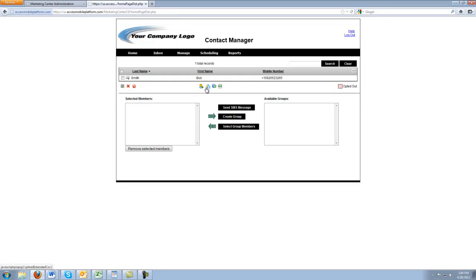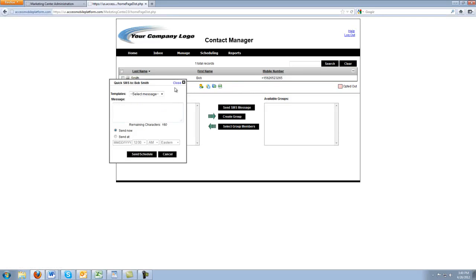Whenever we're ready to send that contact a message, we can do so by two ways. You can send quick SMS and just click the button, type out the message you want to send them. Whatever message you want to type out to them. This is where you would select or type out that message.